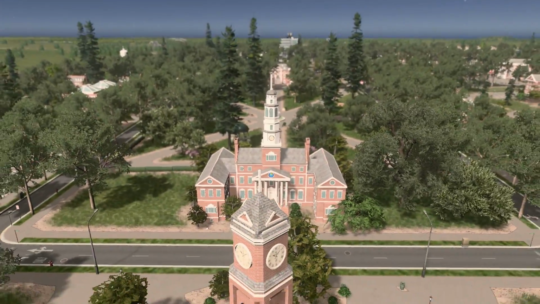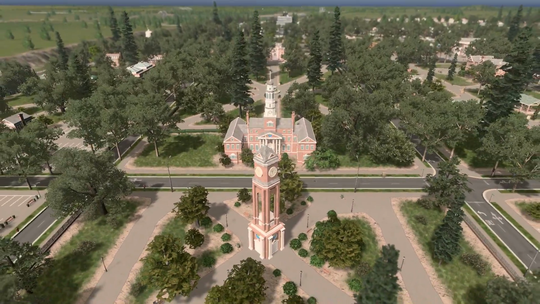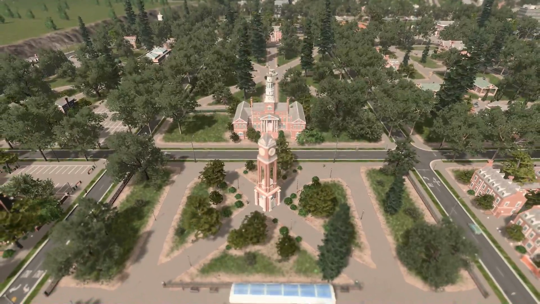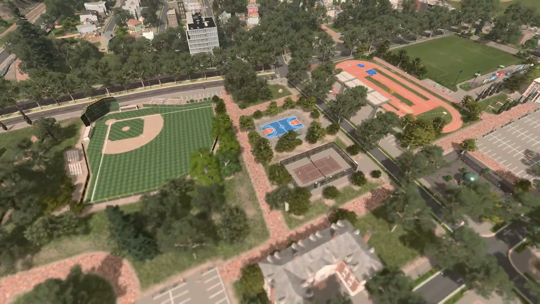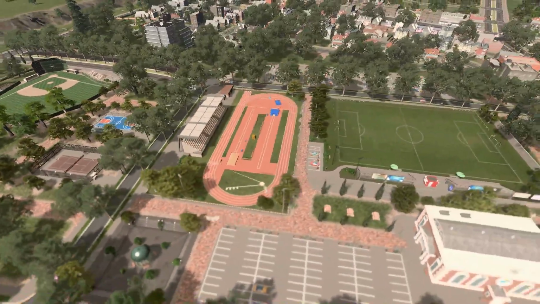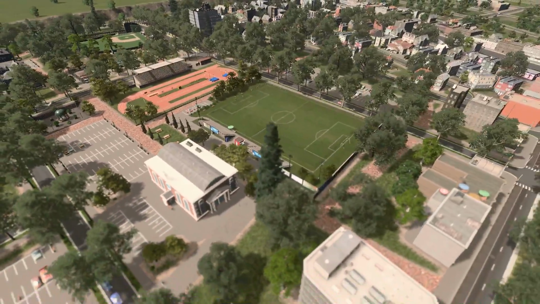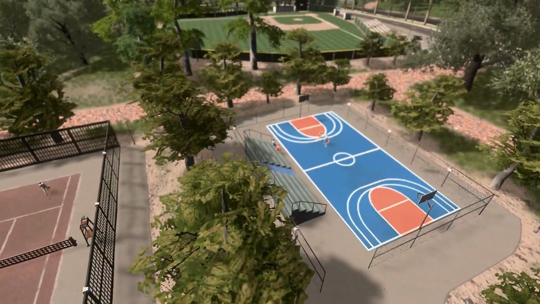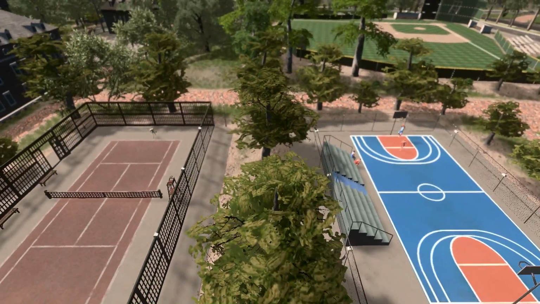Alright guys, we're going to wrap up the video right about now, and as we're doing so, I'm going to show you a little cinematic video of our finished product, as well as a little housing district that's just adjacent to the university.